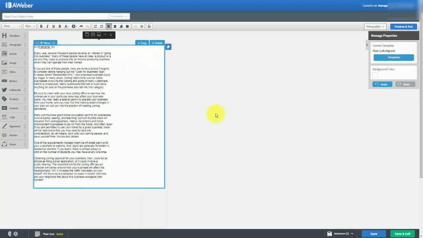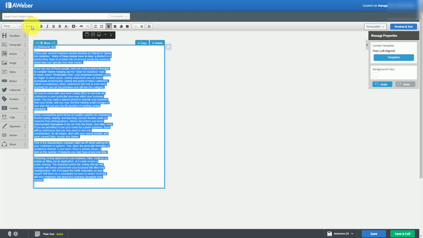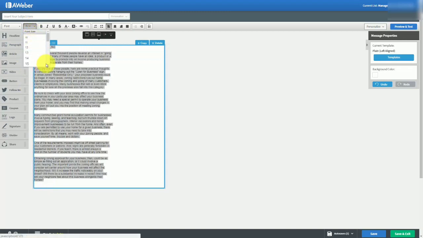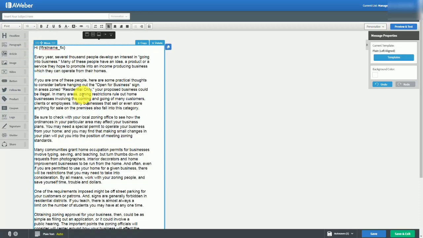So now that we have our content inside of our email, let's take a look at some of the things that we can do. We can always change the appearance of the text and make it larger for our client. All we would need to do is highlight the text, then change the size. We can make the size anything that we actually want within this box.